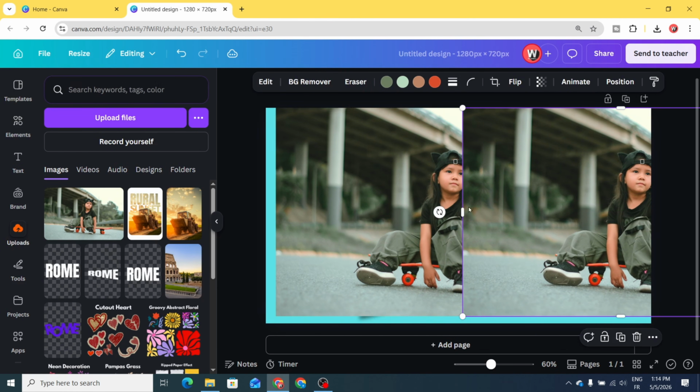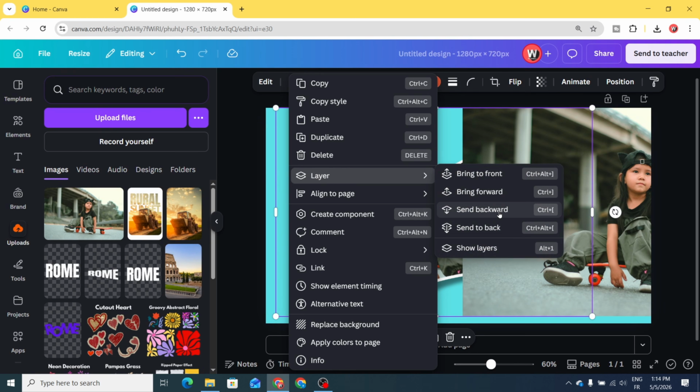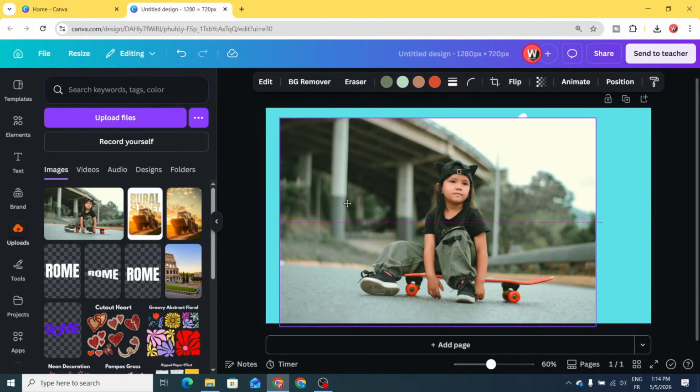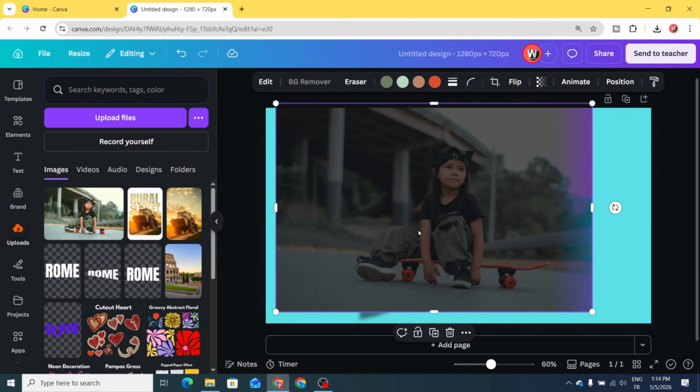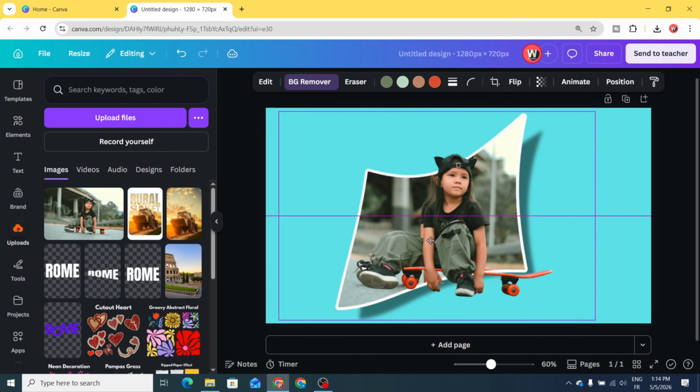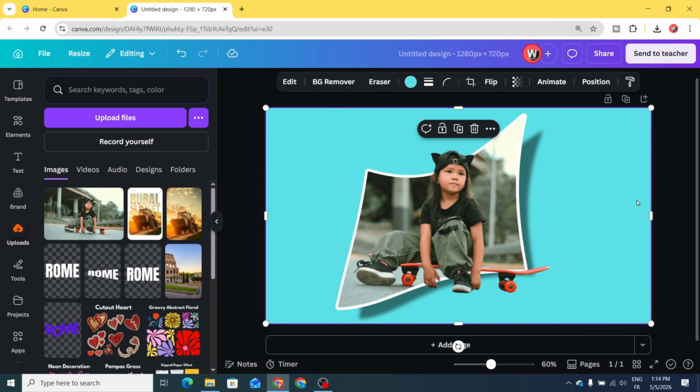Keep one copy here, click on this one, layer, send backward, and let's remove the background of this one and align it. And here's the final result.